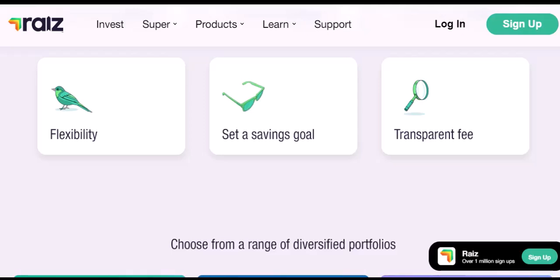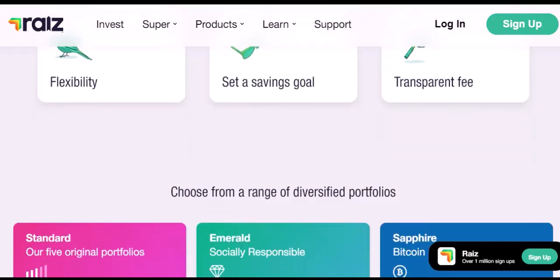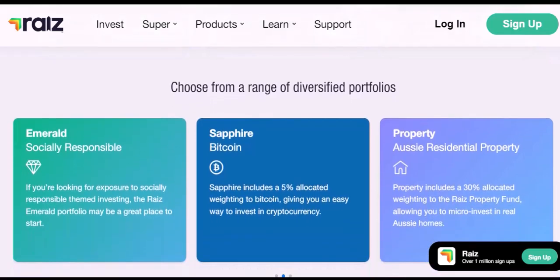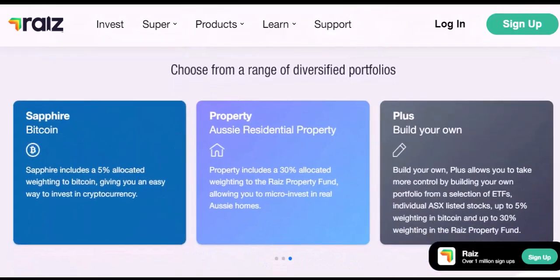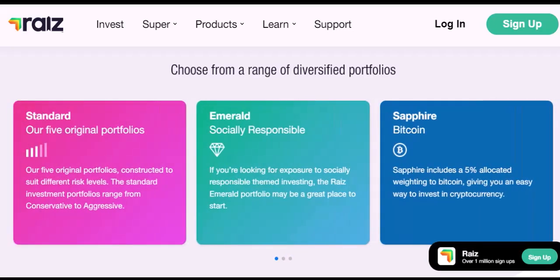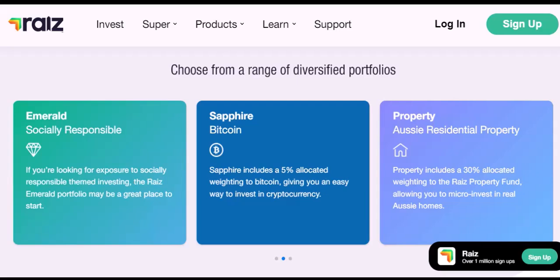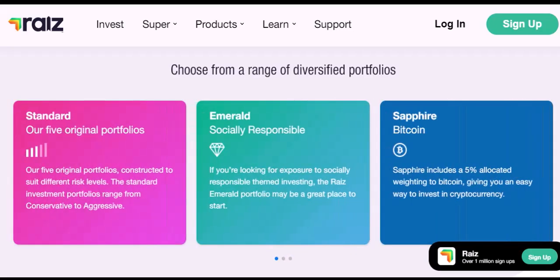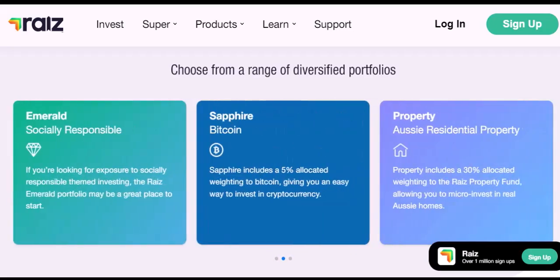Step 5. Set up Auto Invest, optional but highly recommended. Schedule automatic transfers from your bank account to Raiz. This ensures you're investing consistently and reaching your financial goals faster. Step 6. Relax and watch your money grow. That's it. Raiz takes care of the rest, automatically investing your money and keeping you updated on your progress. Raiz, it's like a tiny financial fairy godmother, sprinkling investment magic on your spare change.